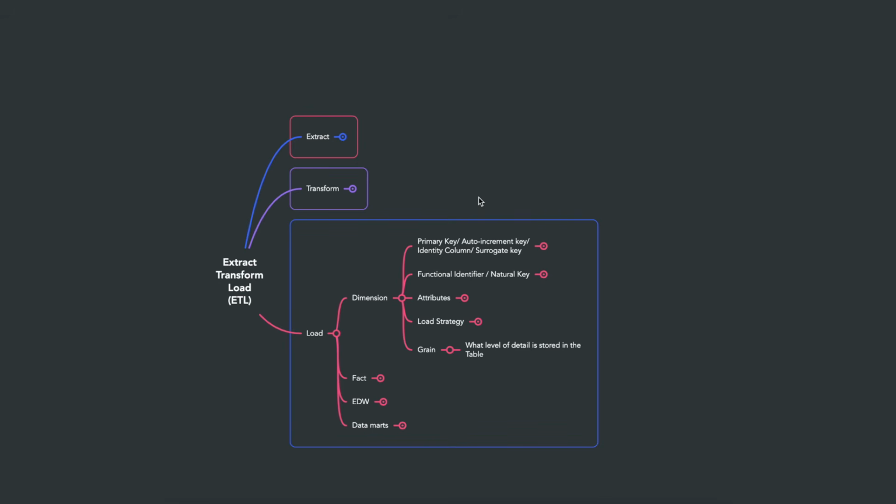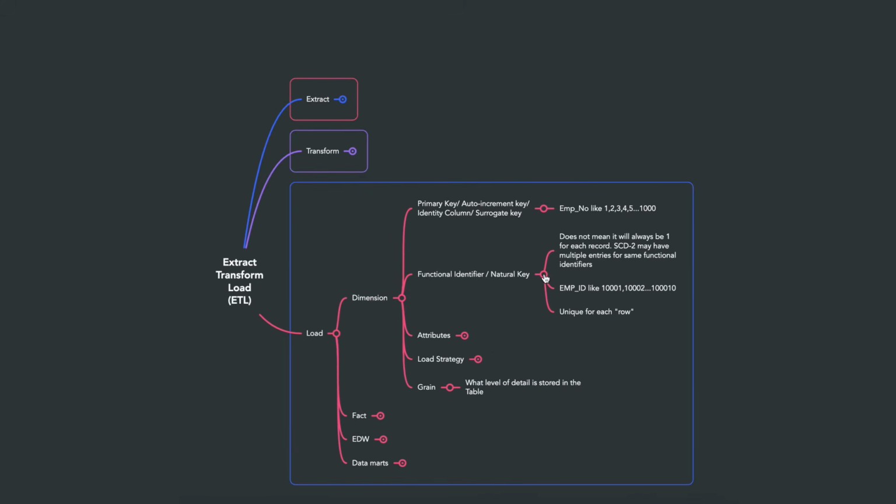One is obviously that the dimension table typically should have a primary key, which is generally created using an auto increment column or identity columns in some RDBMS solutions, or you can call it a surrogate key. These are meaningless. They are just numbers like 1, 2, 3, 4, 5, used to create uniqueness for each record, right? However, business-wise it does not make much sense because these are purely technical columns, like a sequence. Now a dimension table must also have a functional identifier or a natural key.